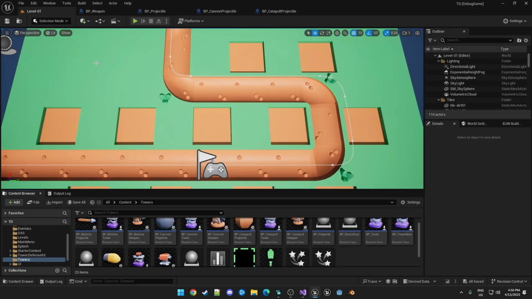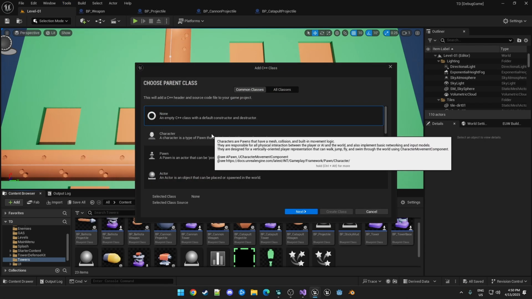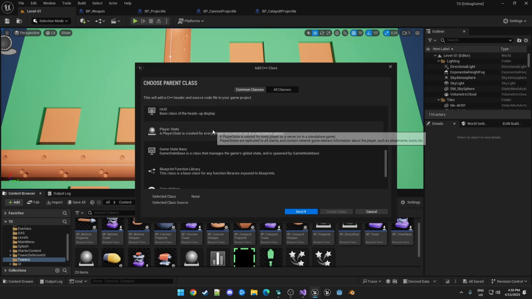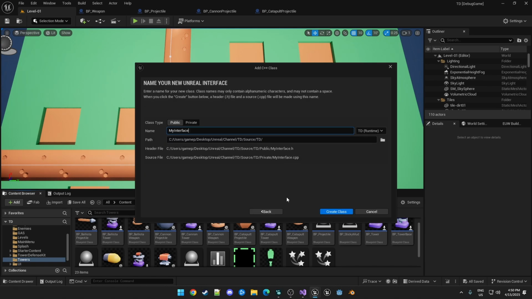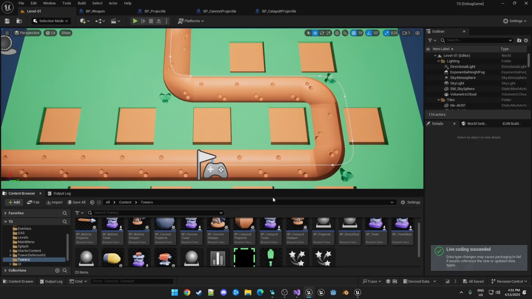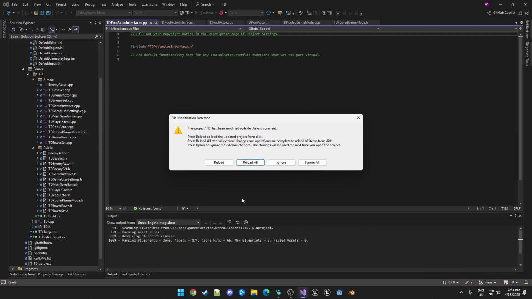So we need to start by creating an interface, and we do that very similarly to our new C++ class. The difference is we scroll all the way to the bottom, and we find Unreal Interface. So I'm going to call this TD Pool Actor Interface. With that done, we then close the editor, wait for the red bar to go away, and hit reload all.